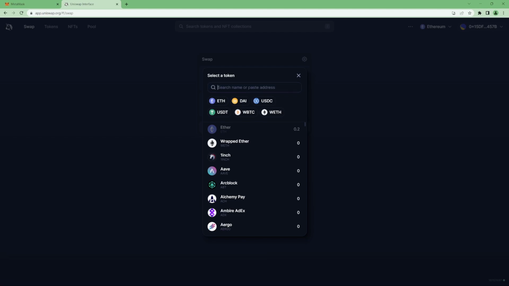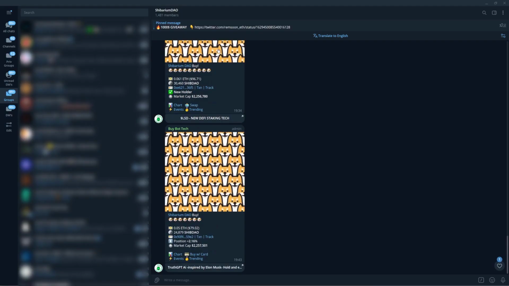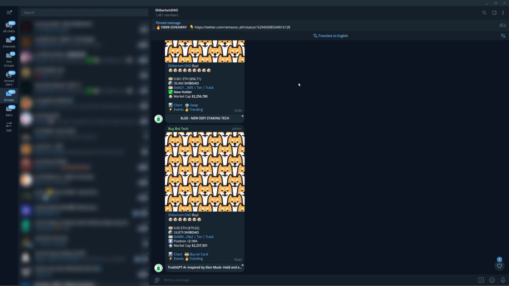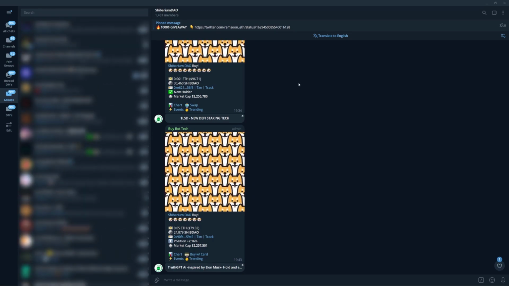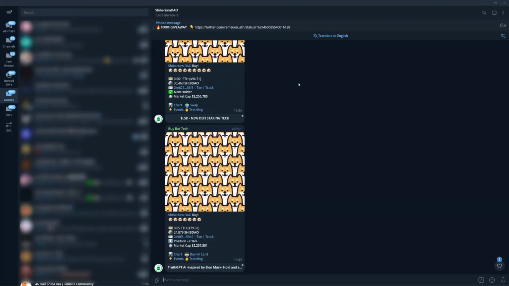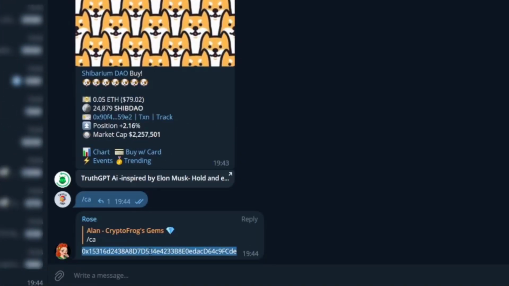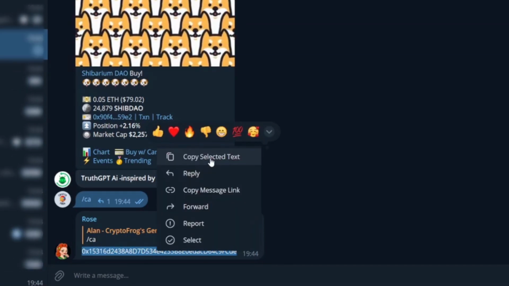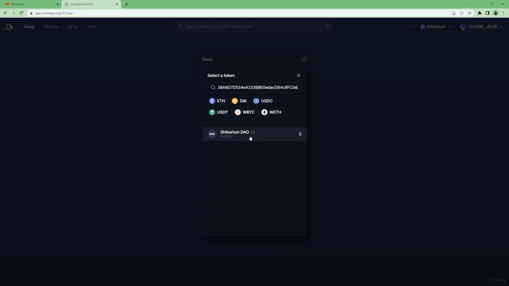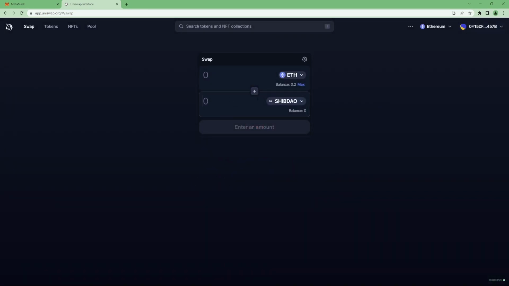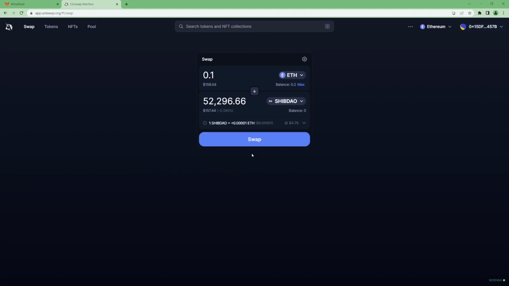Now, where can we find the actual contract address of a token? Now, I'm going to use the project Shibarium DAO for this example, as they are a coin on the Ethereum chain. If you're in the Telegram group of a project, usually all you have to do is type in /CA, and you'll be replied to with the contract address, where you can just go copy and paste it into Uniswap. You'll be greeted with a warning, hit understand. Now you can enter how many SHIBDAO tokens or how much ETH you'd like to purchase. Now, an important thing on Uniswap is that you have to know about something called slippage.